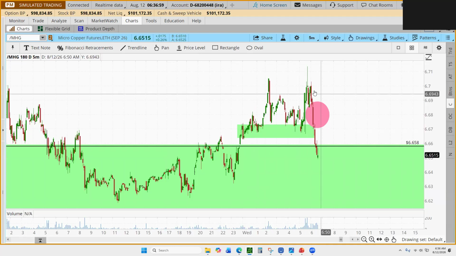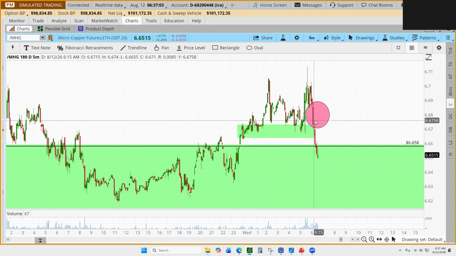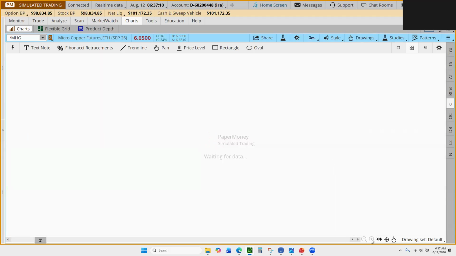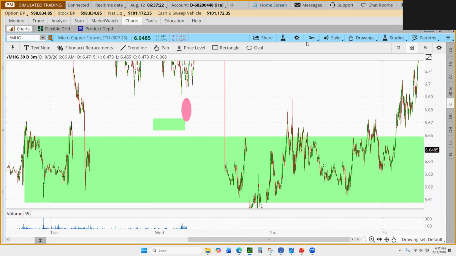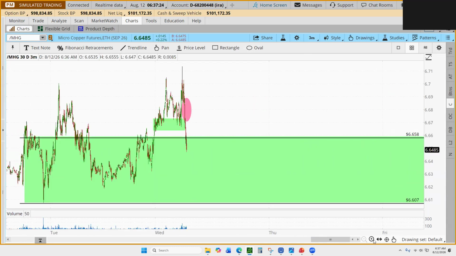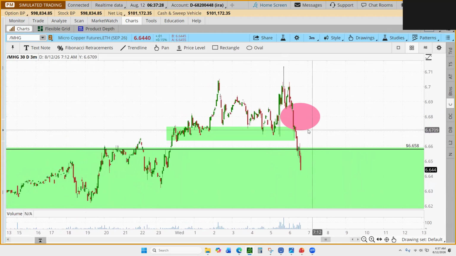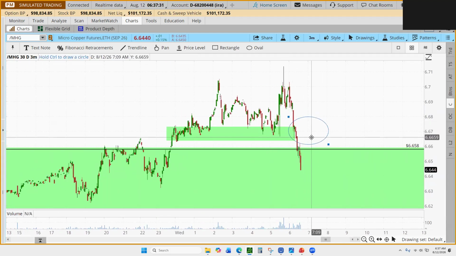So here's all the touches. We've got that move down. We've got this doji here. I'm really trying to find the zone in this area. Let me try 3-minute. There we go, 3-minute time frame. This may be one of those hidden zones that we can't really see because you could use this one.